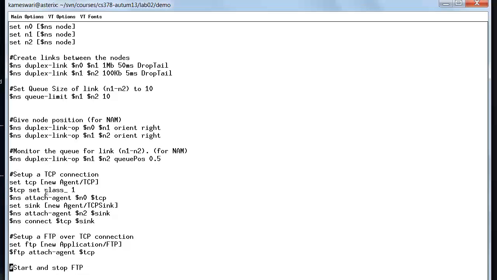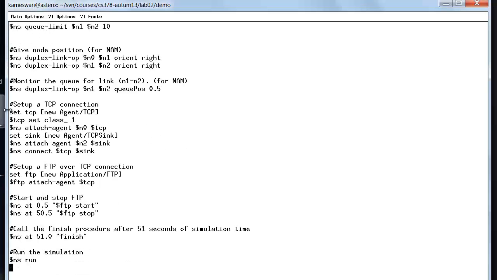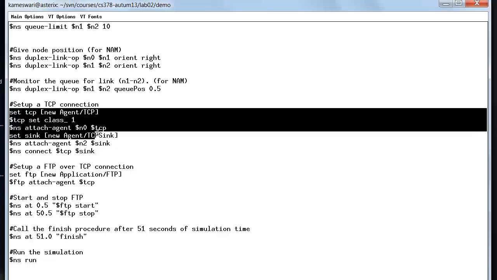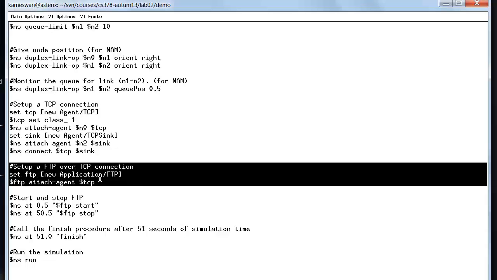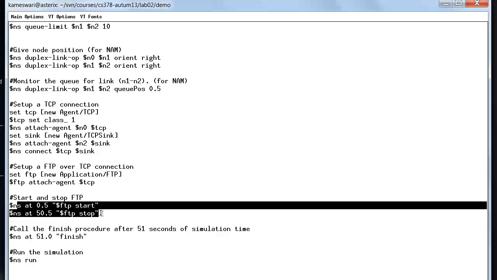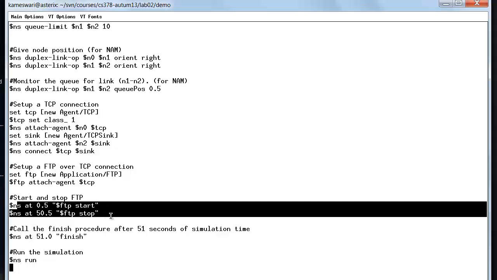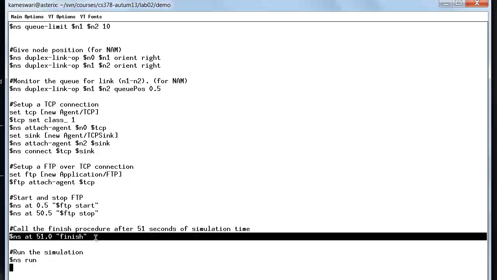Now I'm going to set up a TCP connection. Here is the code for setting up the TCP connection as well as the TCP sink, and then this is the code for setting up an FTP over the TCP connection, and I'm also starting and stopping the FTP at 0.5 seconds and 50.5 seconds respectively. Once the simulation ends at 51 seconds, I'm calling the finish procedure, which will close the files and open up the network animator. Finally, I'm saying run this particular event scheduler, or this particular simulation.